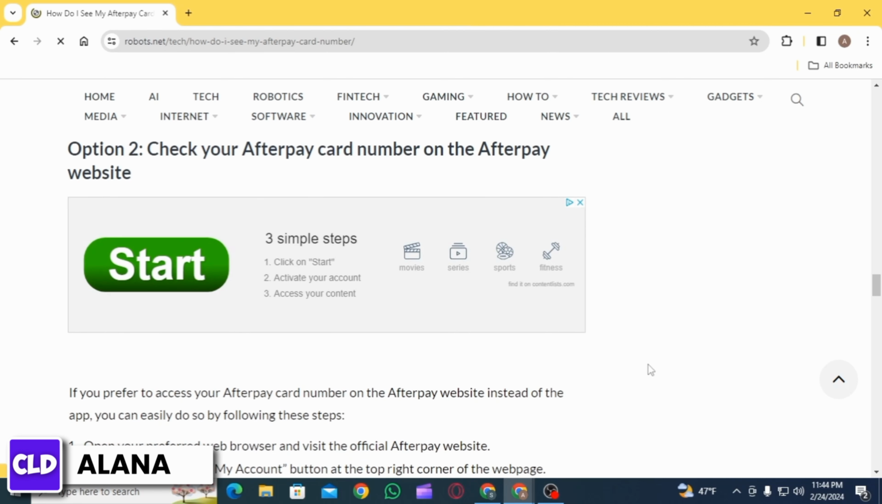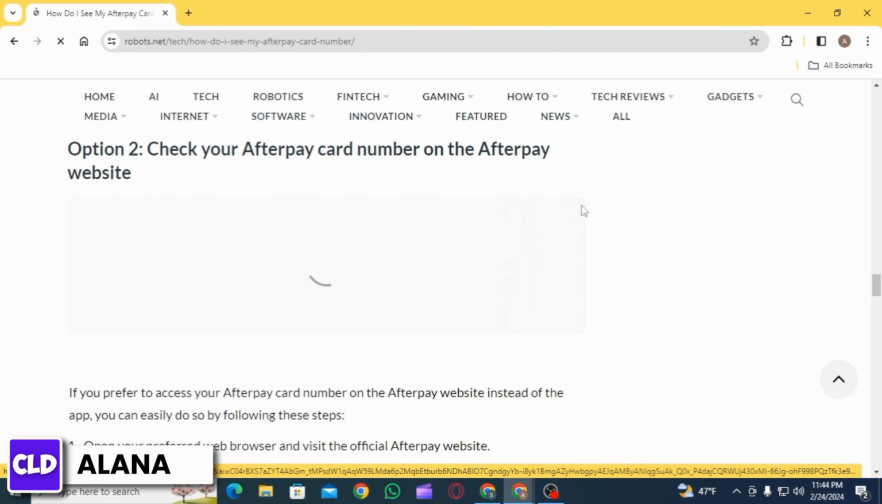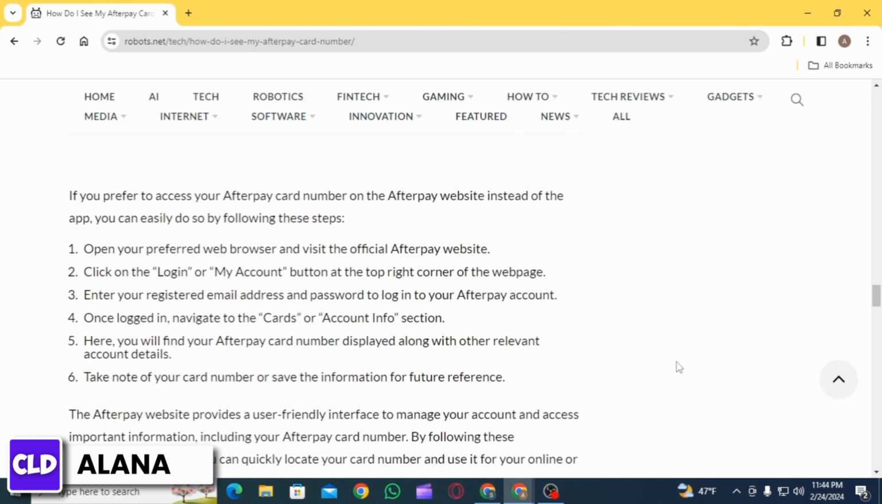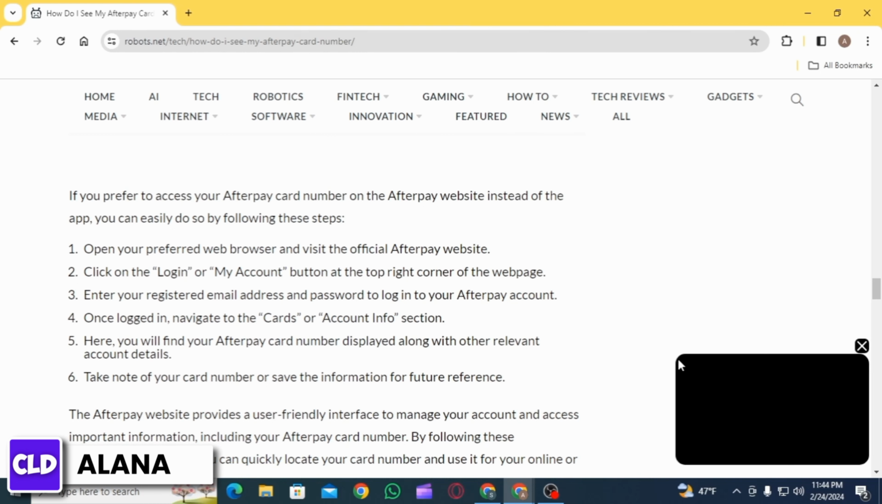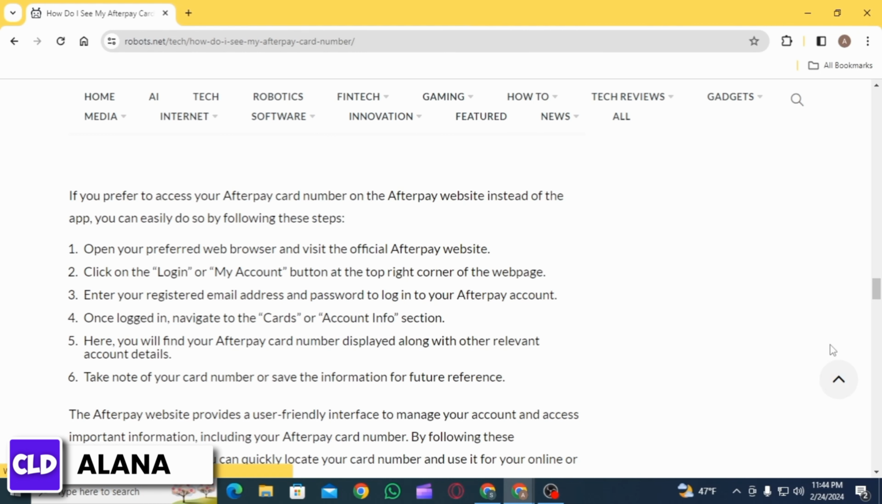Another way is to check your Afterpay card number on the Afterpay website. If you prefer to access your Afterpay number on the Afterpay website, all you have to do is open up any web browser and then visit the official Afterpay website. Click on My Account button at the top right corner of the web page. Enter your registered email address and password to log into your Afterpay account. Once logged in, click on the option of Cards. There you're going to find your Afterpay card number displayed along with other account details.